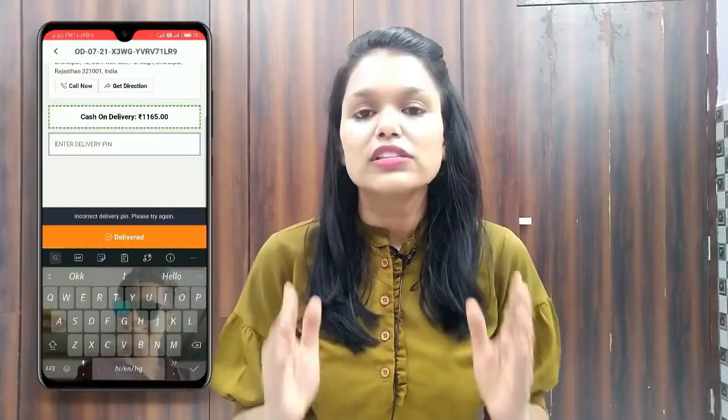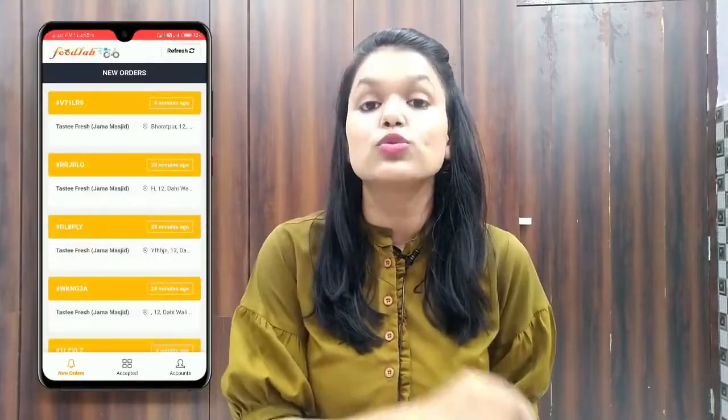Then only the order is confirmed that the order has reached that particular customer only. To make sure the order is not mismatched, and to make sure the order reaches the particular customer who has ordered from the same app, to make sure any order mismatch is not done. And yeah, that's how you complete a total order on FoodLab app.